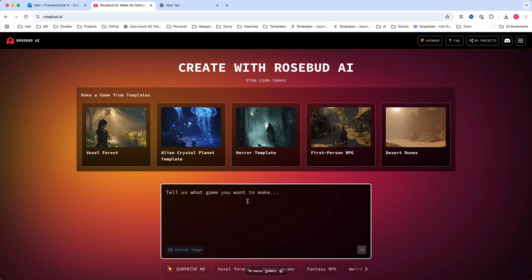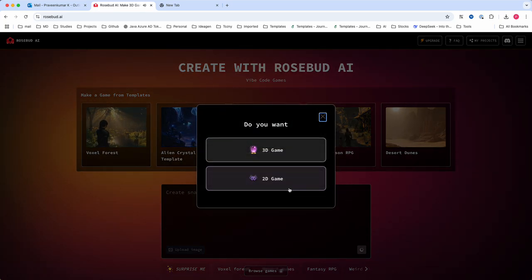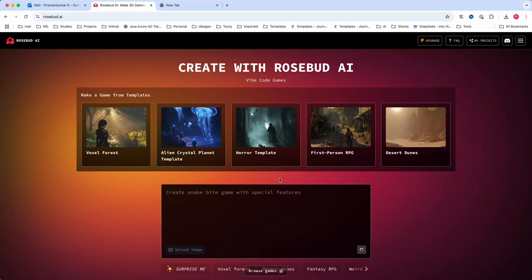Let's try to create a prompt like: create a snake bite game with special features. When you type this prompt, you can also upload any images along with it, and when you click enter, it will ask two types of options, whether it should be 2D or 3D. I'll choose 2D first. When you click it, it starts building the game for you.